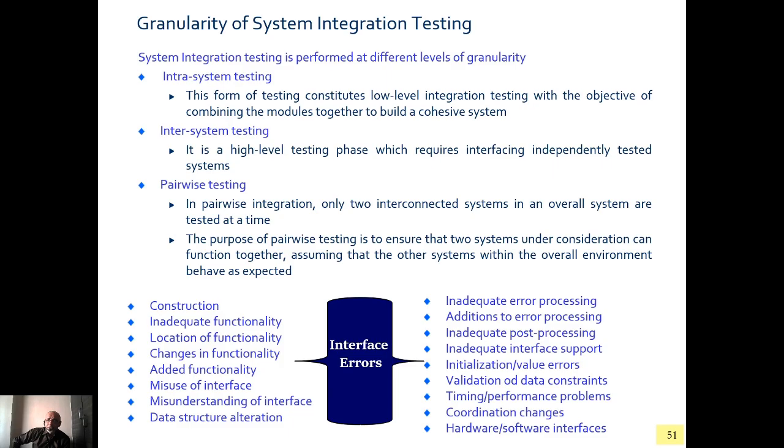So the difficulty lies with the heterogeneous system. The difficulties are inadequate functionalities, misuse of interface, inadequate error processing, right? Validation of data constraints. By mistake, the word "of" has been misspelled by me. It has to be O-F.